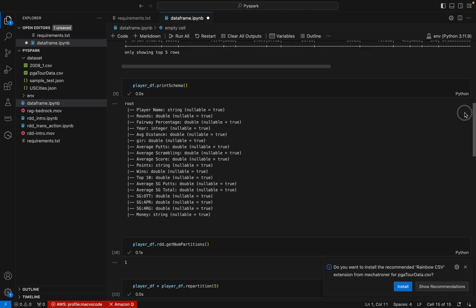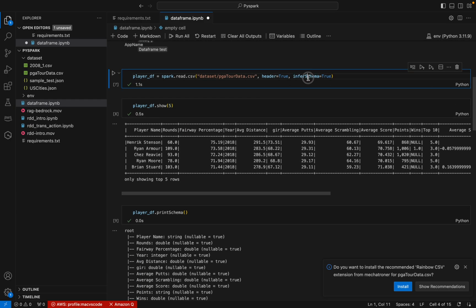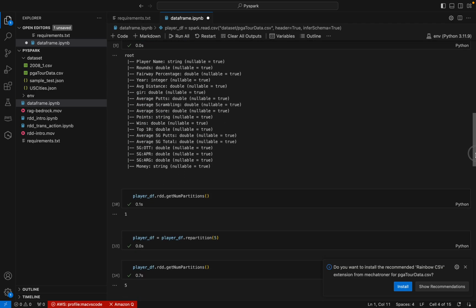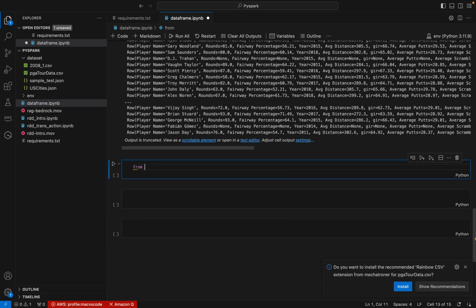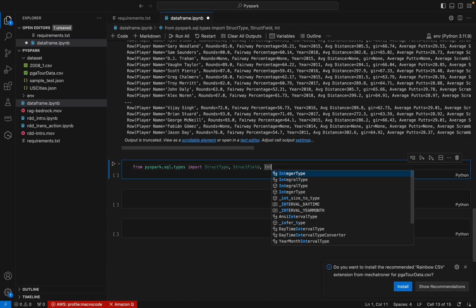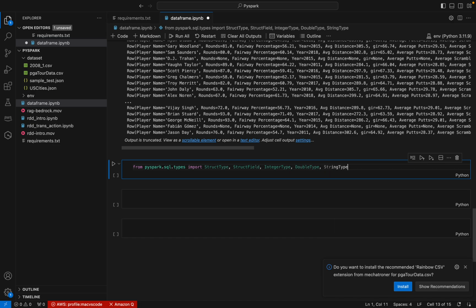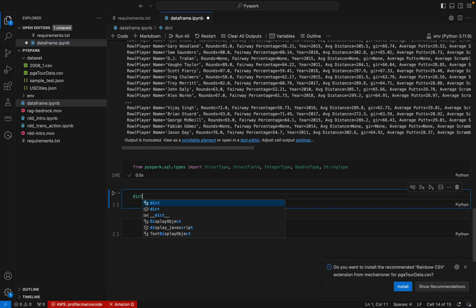Now here we can see how we can specify the schema. Here we have set inferSchema, so this will automatically specify the schema, but sometimes some mistakes will happen. So we can specify our own schema. For that, PySpark provides an option. From pyspark.sql.types we can import StructType, StructField. Now I can mention the integer type, the double type, and the string type.